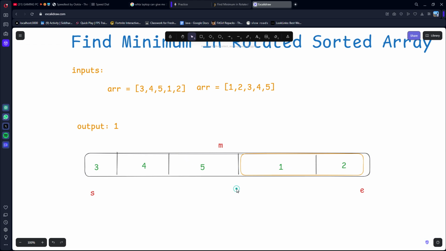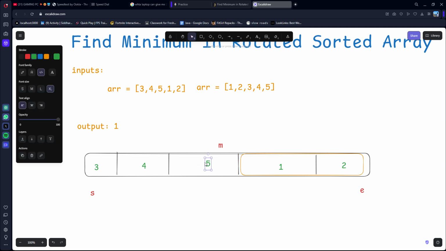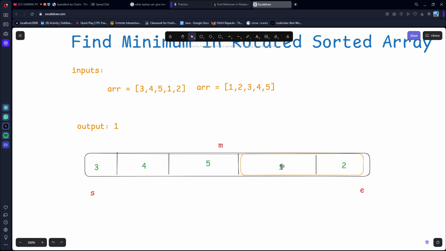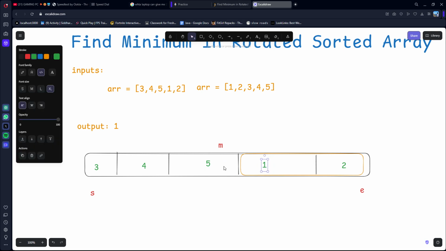But if you check this part, 5 1 and 2, it is not sorted, correct. So there is a pivot somewhere here. Pivot is a point where the array is not sorted. This 5 and 1 is a pivot point. The elements before the pivot are sorted in ascending order, and the elements after the pivot are sorted in ascending order. But in between the two, the elements are not sorted. So you can find this pivot. So our minimum can either be on the right hand side of the array or the left hand side of the array.